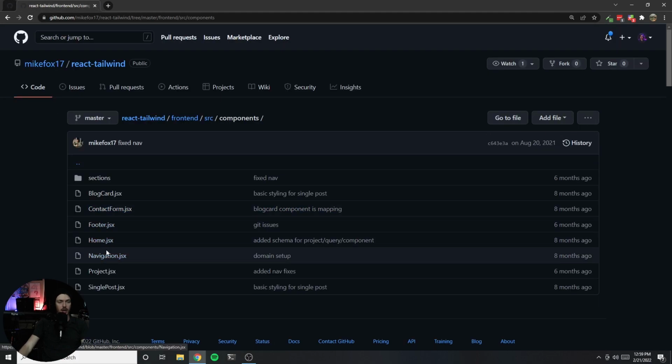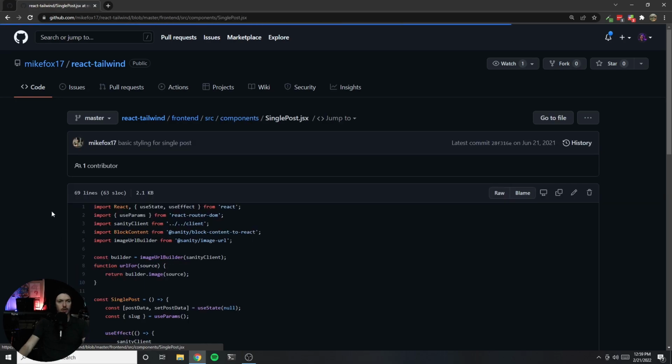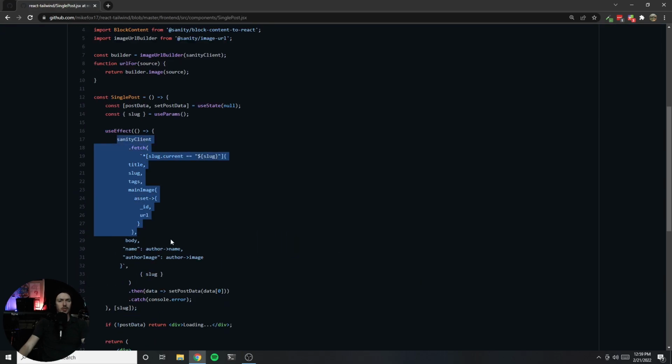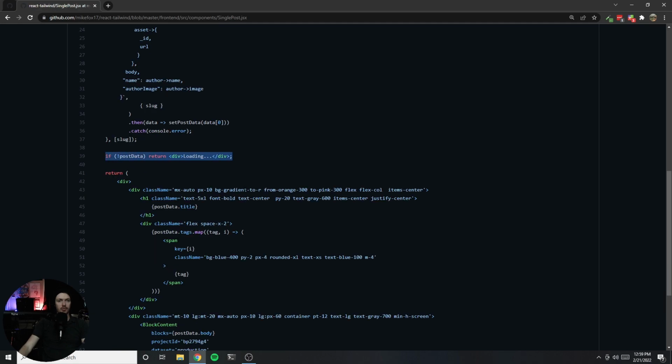Let's just have a look at maybe the blog post. Let's look at a blog. I think that was, what was that? That was single post. That is rendering. Okay, so you're using Sanity on the back end, it appears. Okay, and this is saying if there is no post data, we're just going to render loading. That's okay. Probably didn't have time to set up a super fancy loader, but I don't think anyone really cares about that too much, so that's fine.